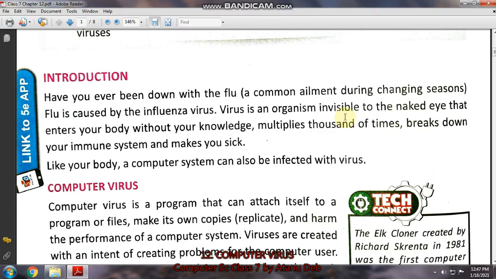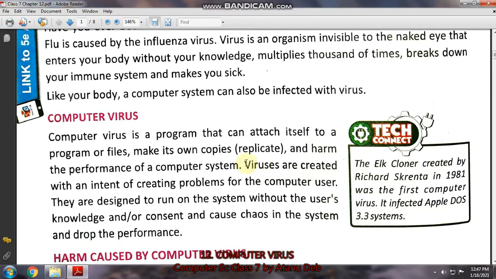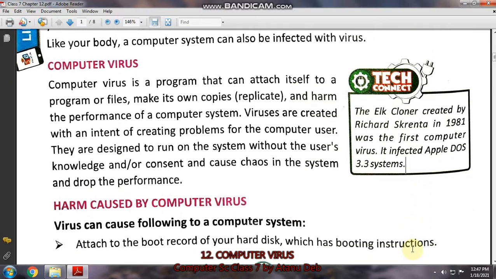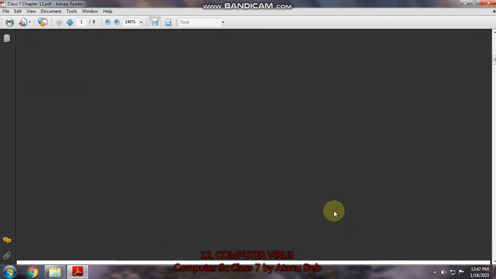So why are computer viruses created? The virus creators have the intent of creating problems. Some people with this kind of mindset create programming viruses. Here one name is given of someone who created a virus. So people actually create computer viruses for destroying other computers. What are the harms a computer virus can cause?